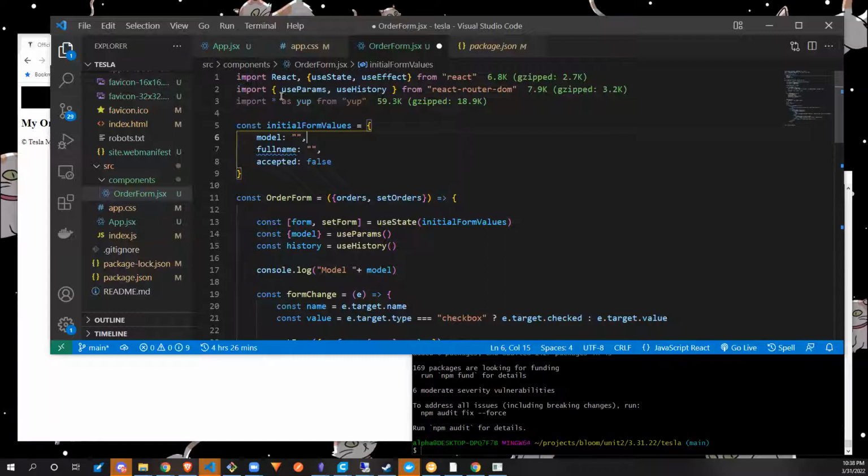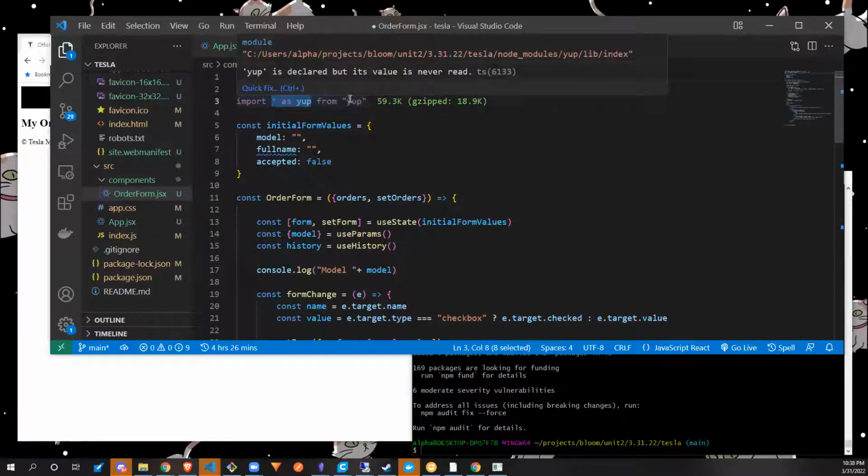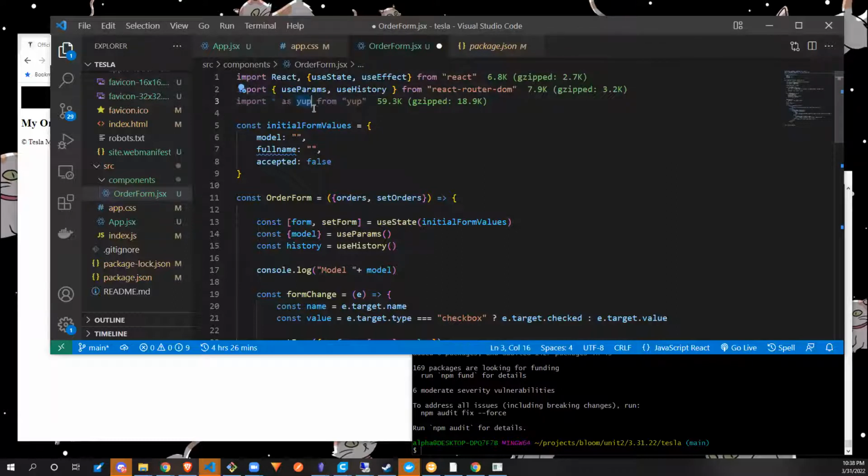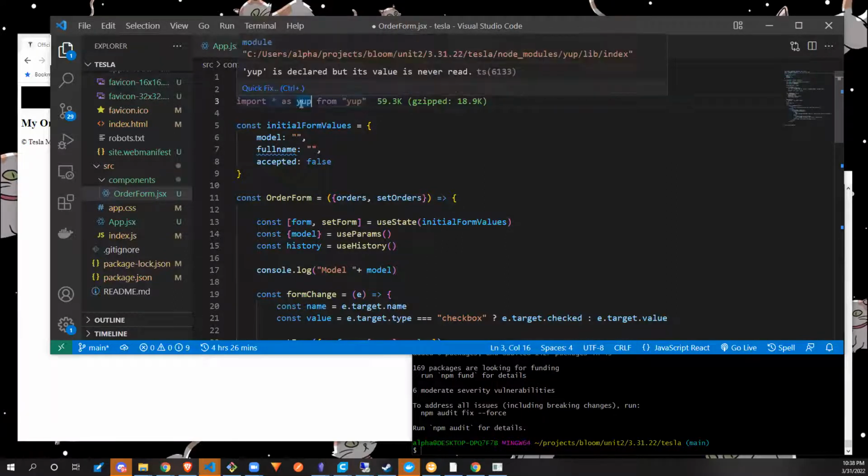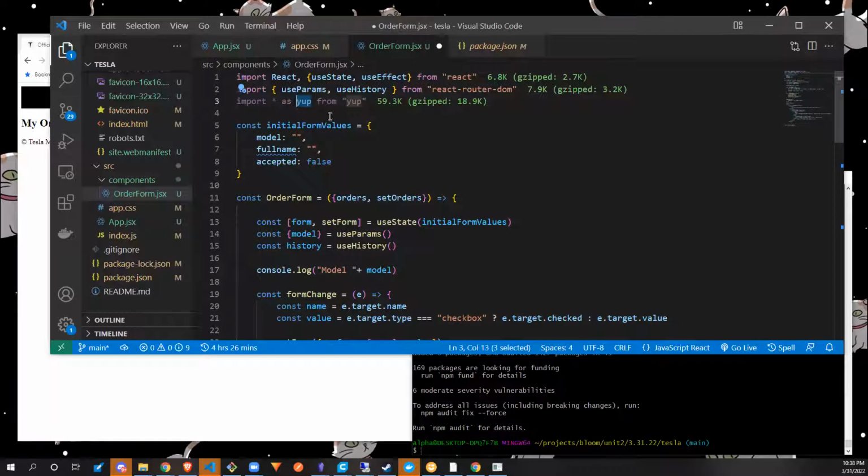Okay, so what this is doing is it's taking all of the items that are available from Yup and putting them into something called Yup. So, go back to my notes, sorry.